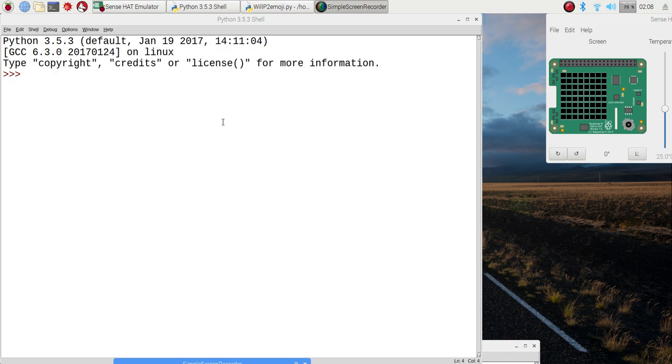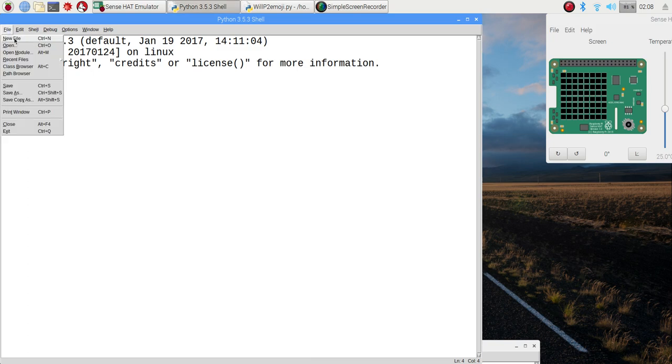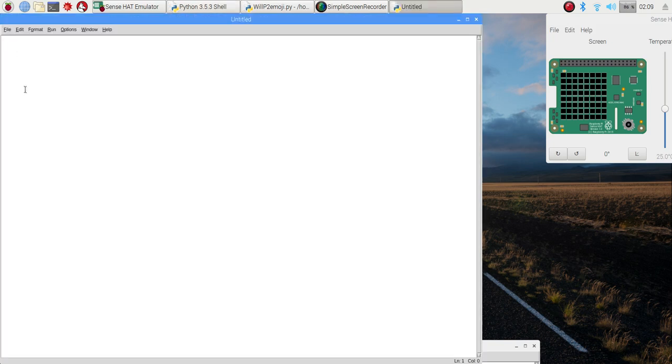I've already opened up Python 3. Of course, we don't write on the shell. We write in a new file. So when you start a new file, we're going to have plenty of space. So I'm going to type a little bit fast to start because everything so far we already know how to do. So from sense_hat import SenseHat.